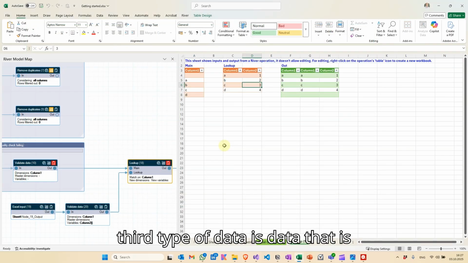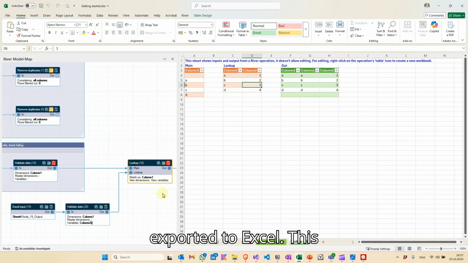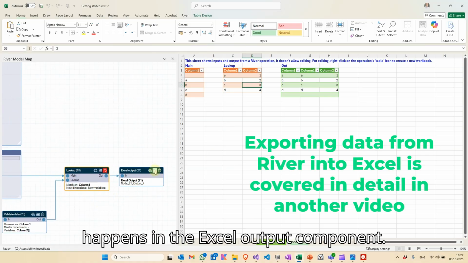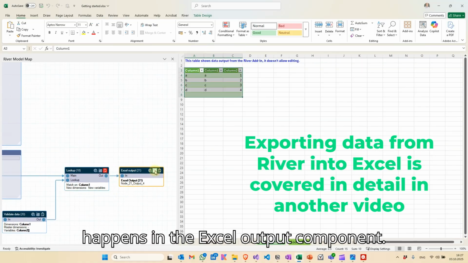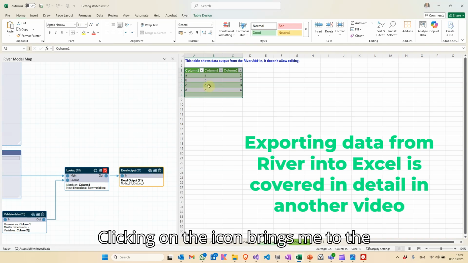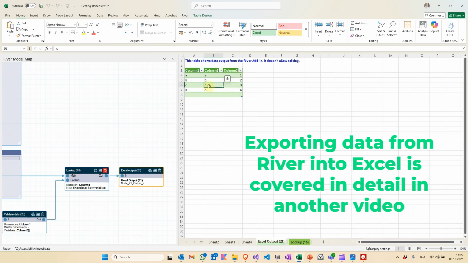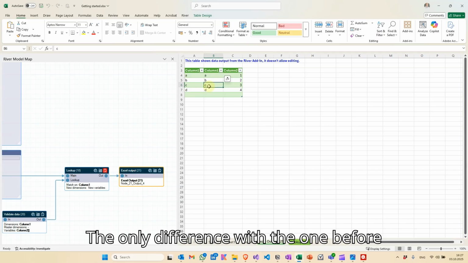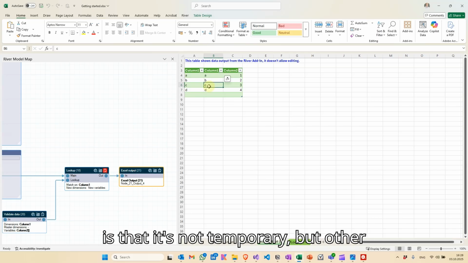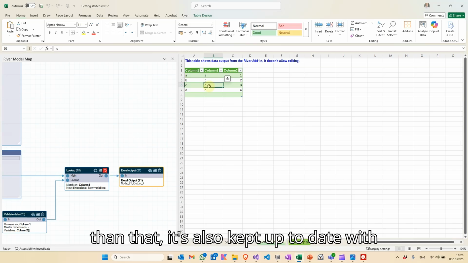The third type of data is data that is exported to Excel. This happens in the Excel output component. Clicking on the icon brings me to the Excel table. The only difference with the one before is that it's not temporary, but other than that, it's also kept up to date with model data.